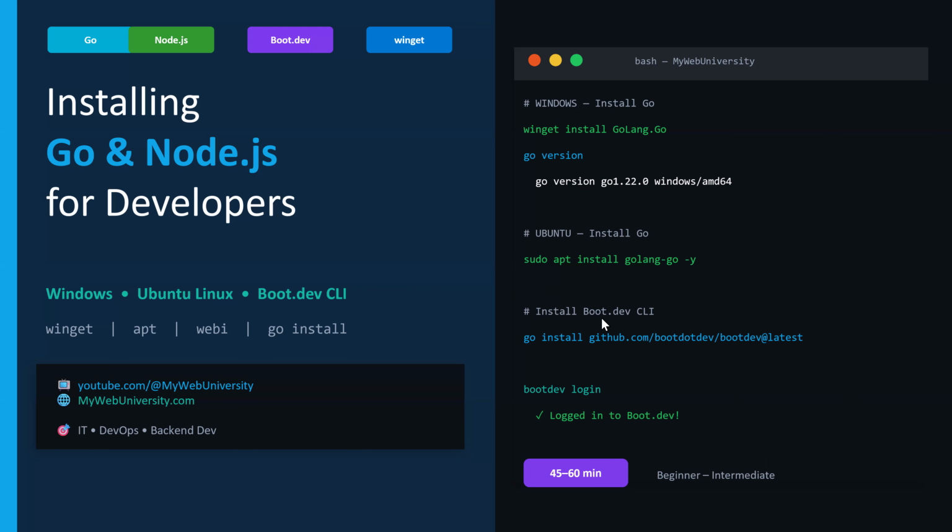So in order to install the boot.dev command line, you just type go install github.com/bootdotdev/bootdev@latest. Then, once the command line is available, you can type boot.dev login, boot.dev run, boot.dev help, and so on. One of them is boot.dev login, which logs you into the boot.dev environment, and after that you can practice everything that you want.